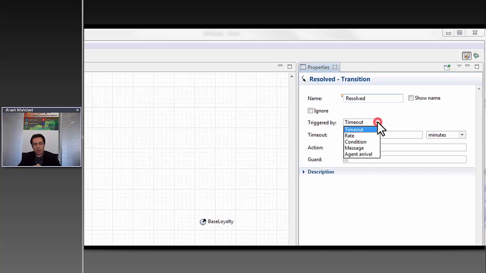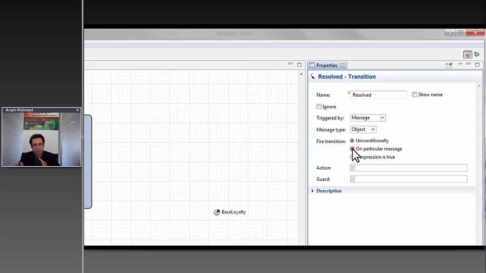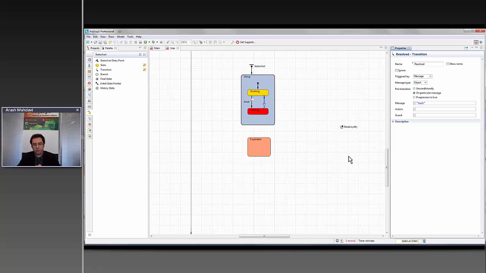It's going to be triggered by a message that we're not going to finish at this time. Just define it, but it's not going to work. We haven't assigned any message in action.